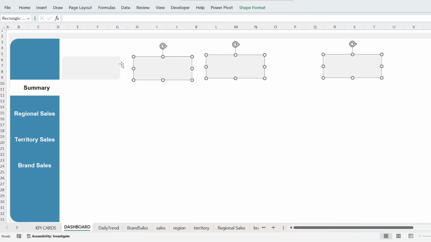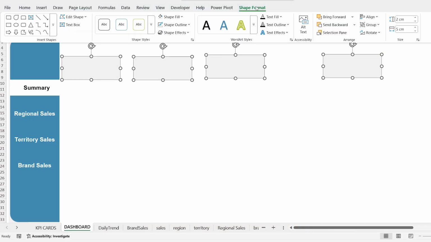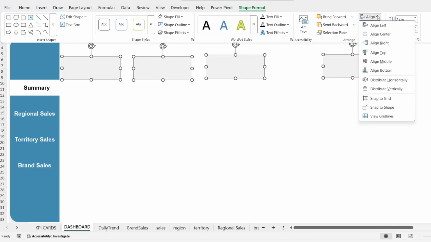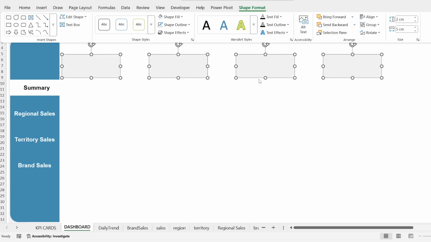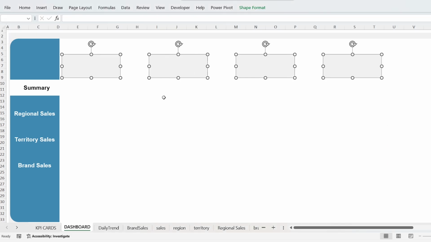Hold Shift and select all shapes together, then under Shape Format, choose Align, Align Top, and again, choose Distribute horizontally. Now all top cards are perfectly aligned on your dashboard.